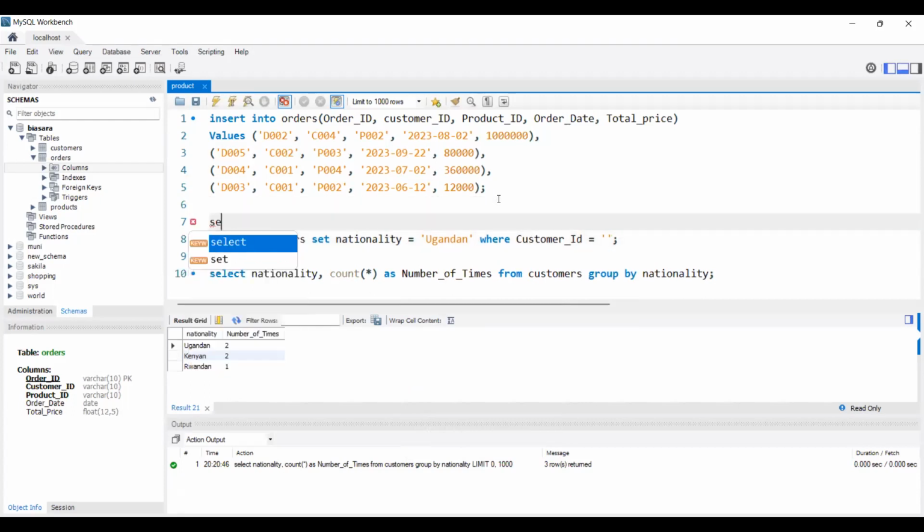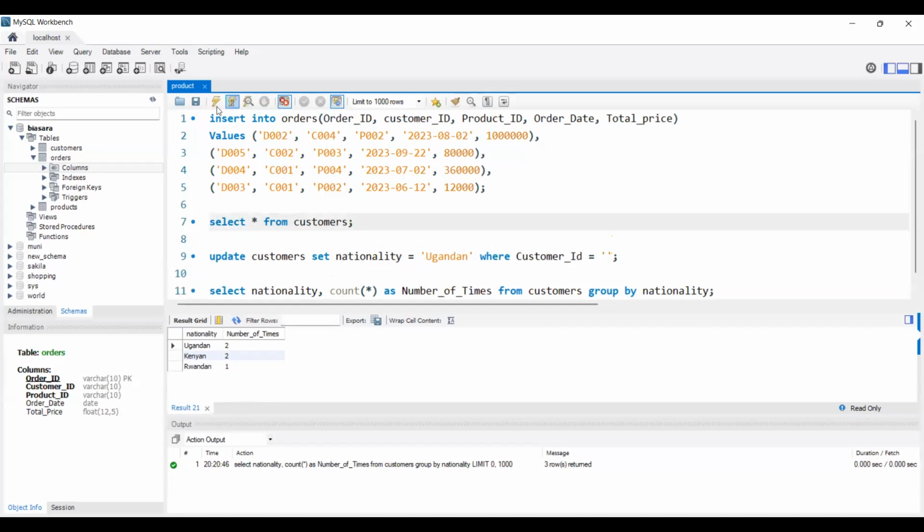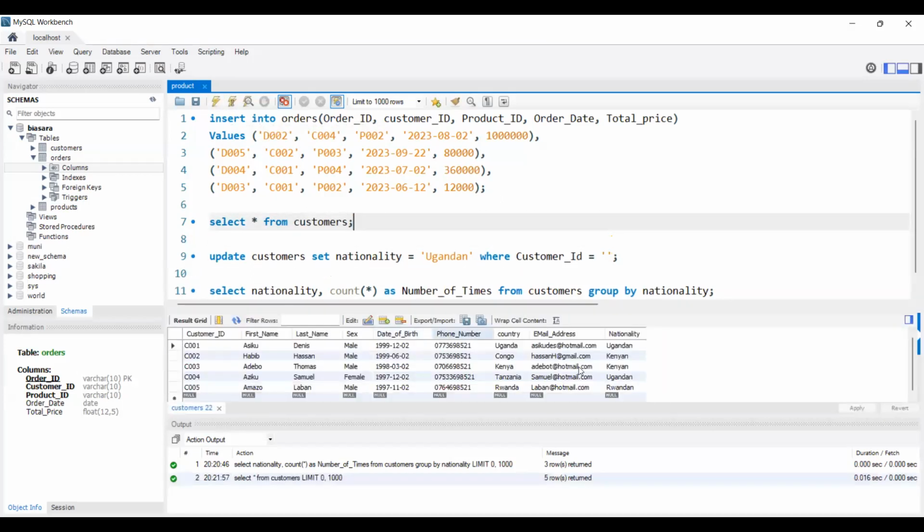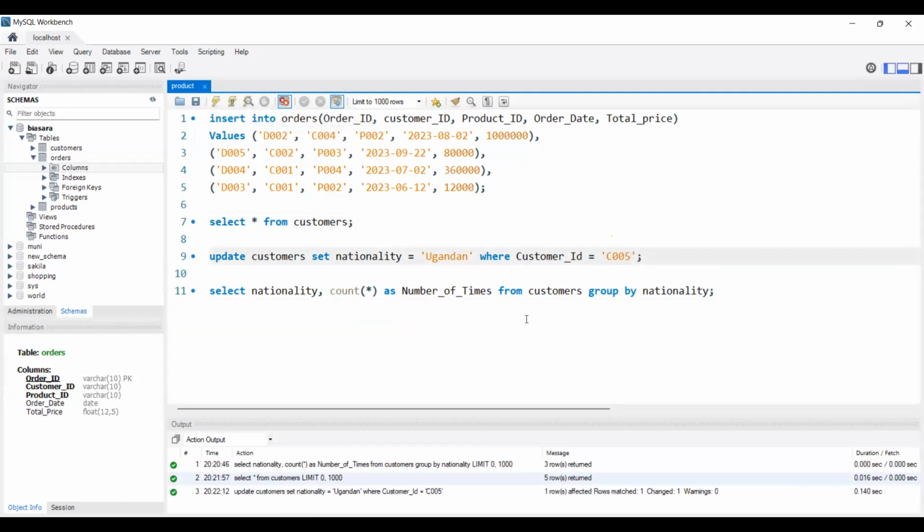Maybe select all from customers. Let me see what is inside there. We want to make someone a Ugandan. Let us make this Rwandese man C005. I want to make C005, want to update his records and then see whether it is updated.